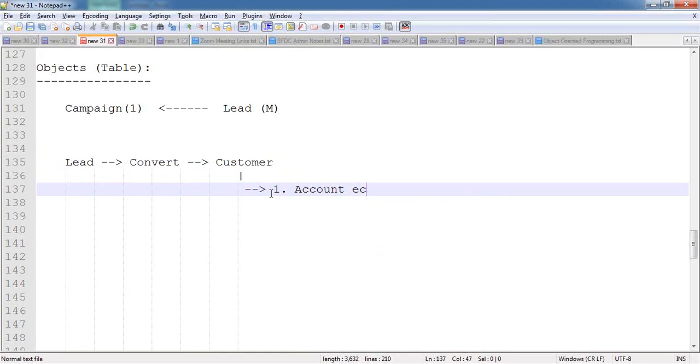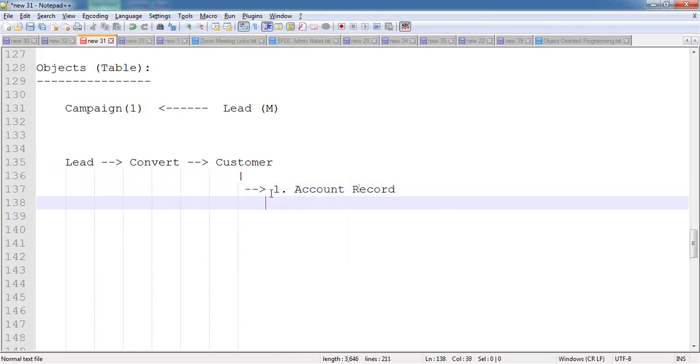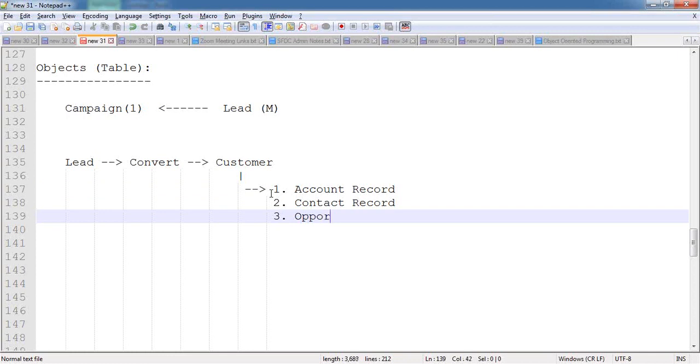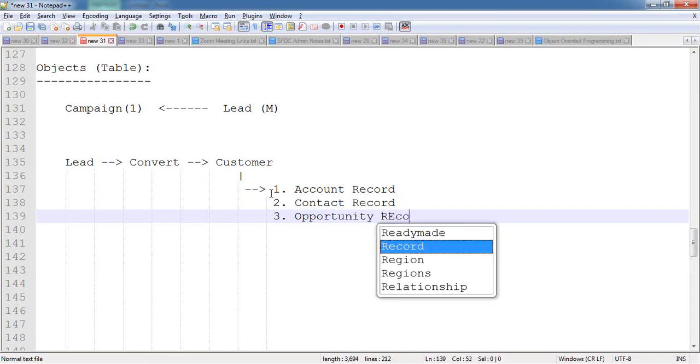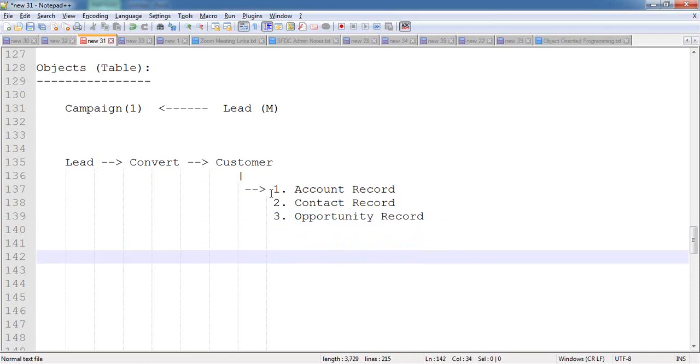One is an account record, the second one a contact record, and the third one an opportunity record. So these are the 3 records that will be generated by Salesforce upon doing the lead conversion.